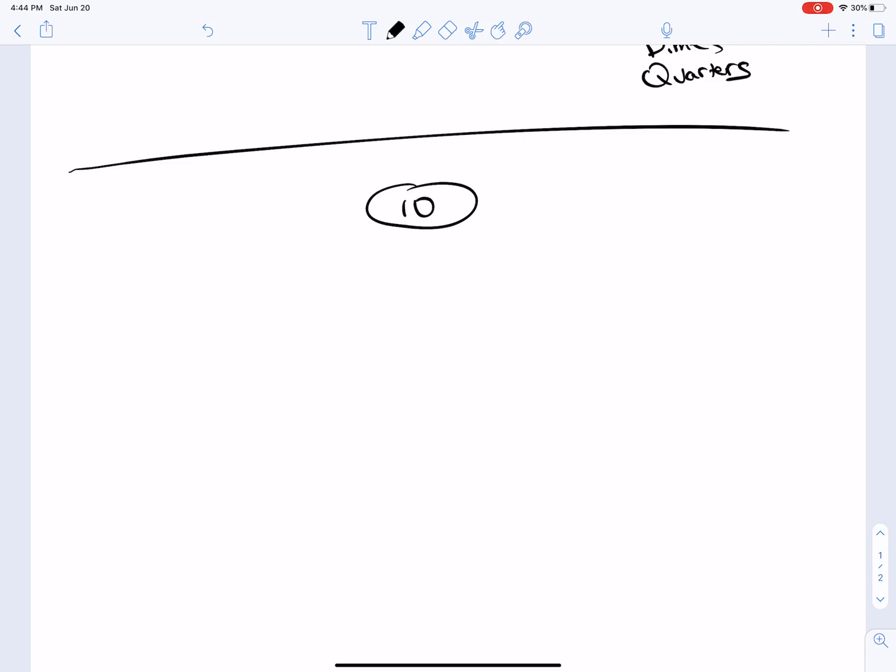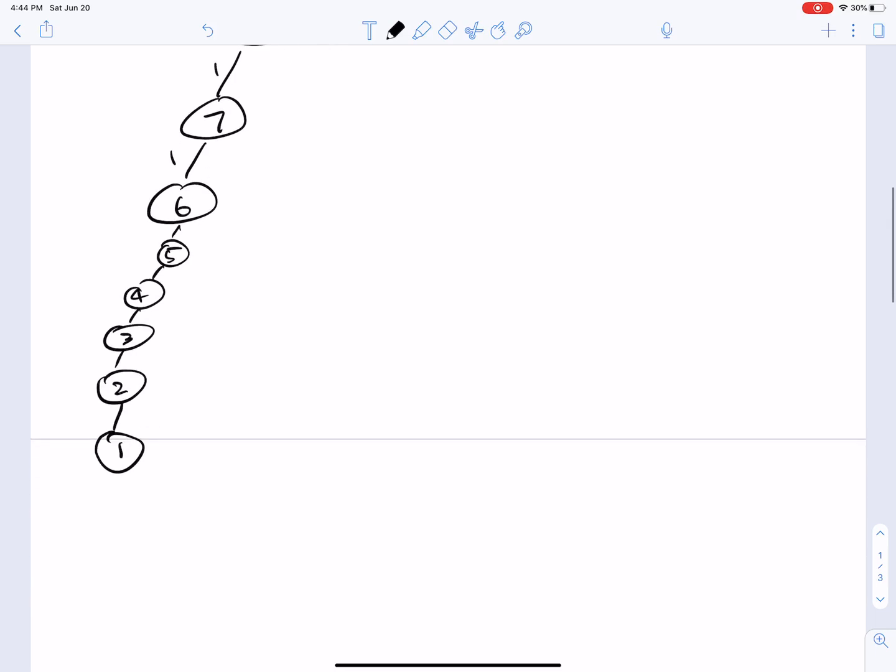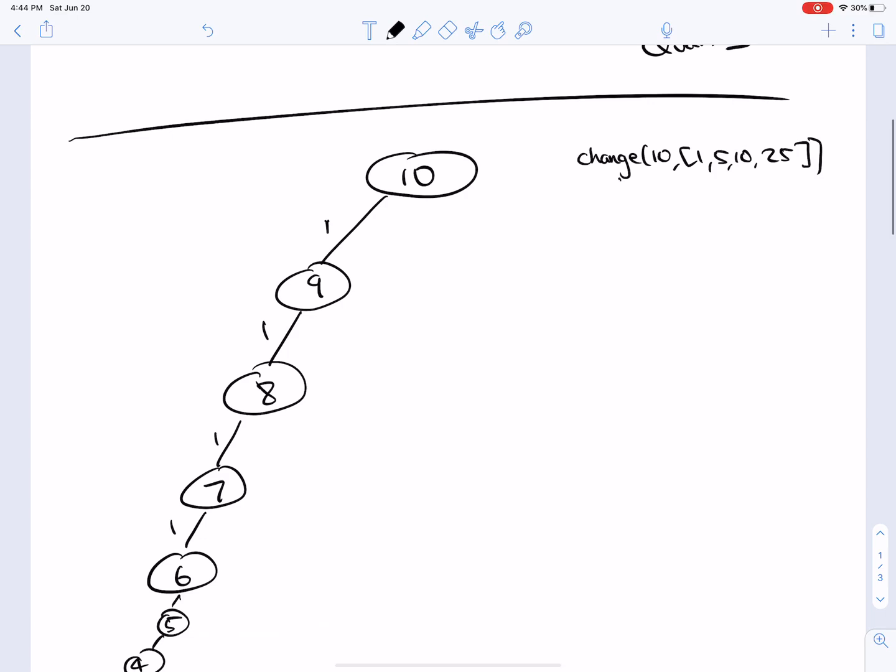So we would call change 10, 1, 5, 10, 25. And then in the recursive function, we would call it first on 1, reduce it to 9, which in turn would reduce it to 8, 7, 6, 5, 4, 3, 2, 1, and then 0. So our base case is if amount is less than or equal to 0, then return 0.